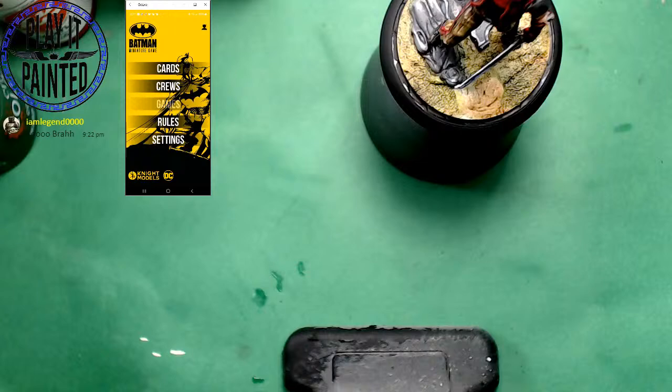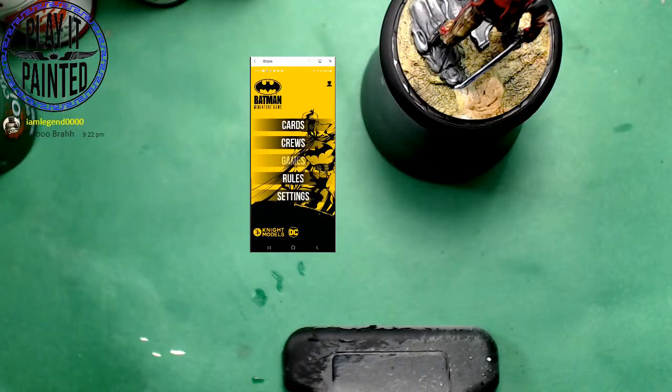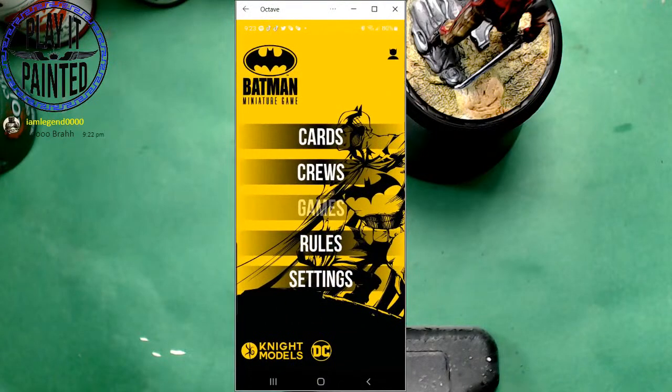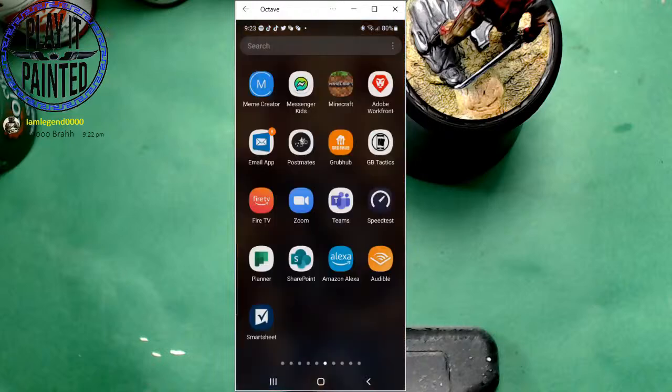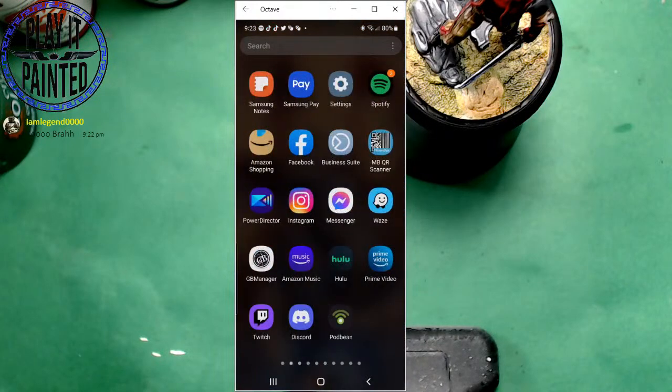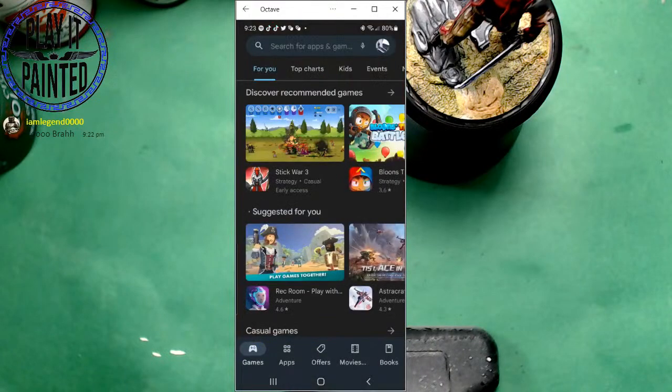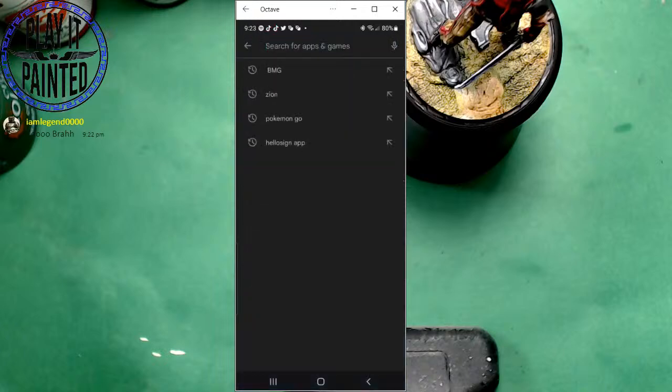Hey, what's up, Nelson? All right, so today we're going to talk about really the first thing I think you need to do if you're going to get into the Batman miniatures game 3rd edition, and that is we're going to need you to get the app. Okay, so we are using an Android phone here. If you're using an Android phone or an iPhone, this is literally the first thing you should do because it's super important.